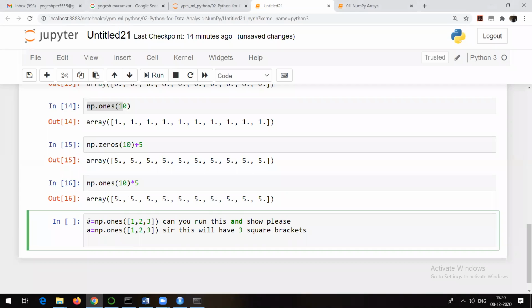Okay, so this is what Amin is asking. A is equal to np.ones(1, 2, 3). Can you run this and show please? So yes, I will run. Now see what will happen.